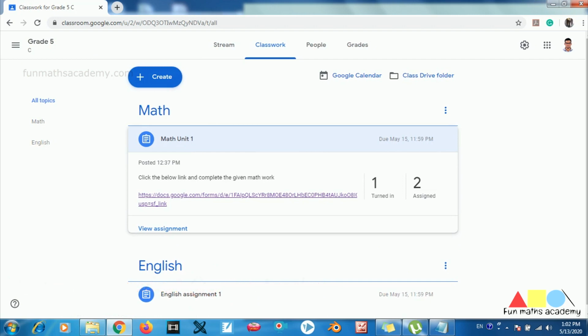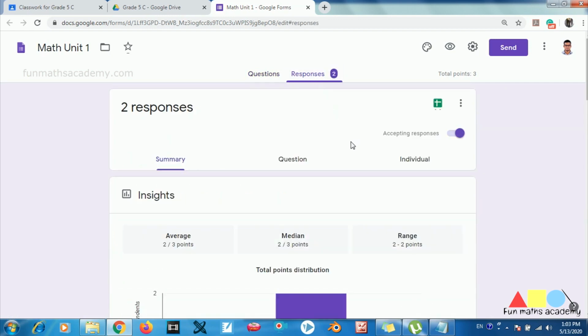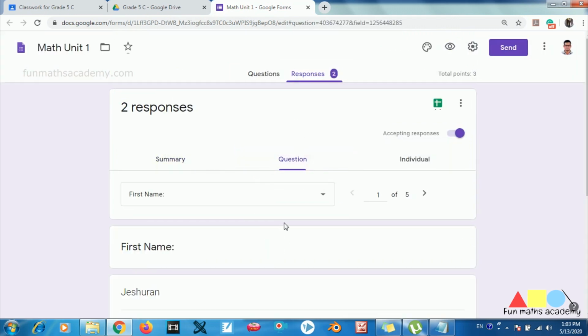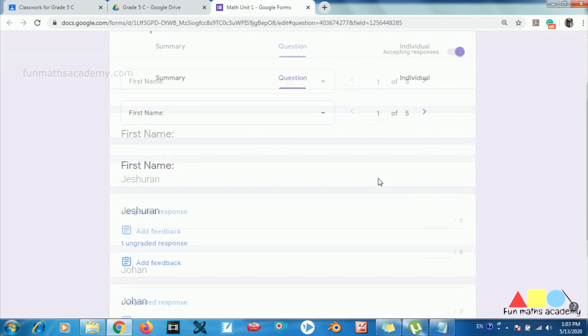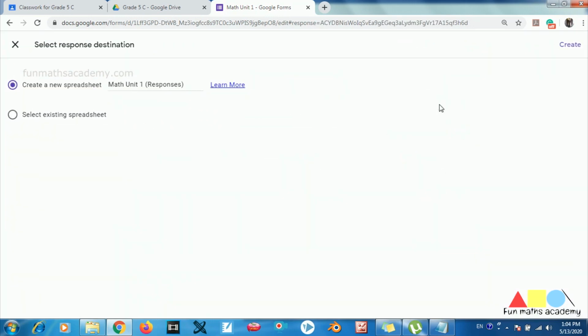That's all. Now by clicking the link of the quiz assignment, the teacher can see how many of them have responded, how much they have scored, whether students found a few questions to be difficult, and all these details the teacher will be able to see. Now you can save all the students' grades in a Google Sheet.